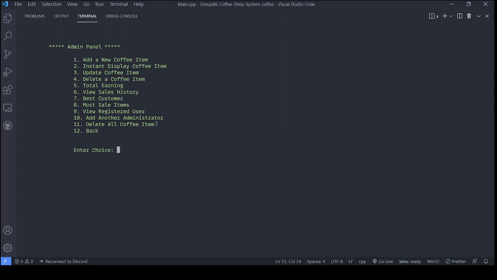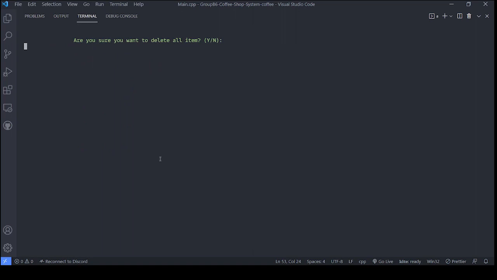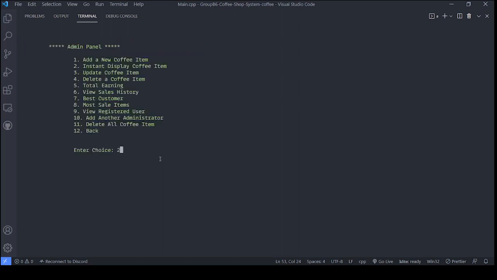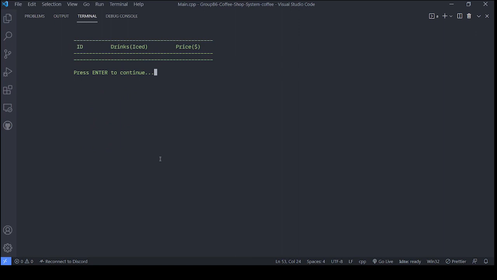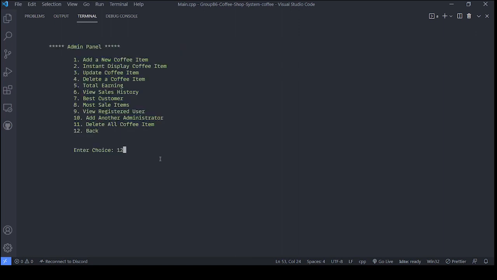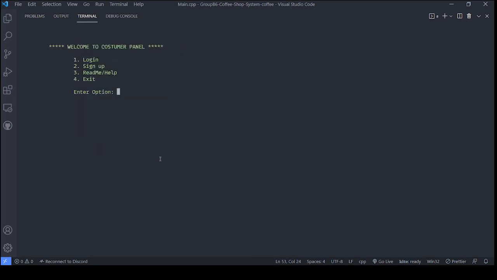So let's check out our last function. It deletes all coffee items. Say 11. It will ask you to confirm, since this will delete all the coffee items, which is the menu, from the file, so you won't be able to display it later. Just say yes. All coffee items in the menu are deleted. Show it to confirm. See, it's gone. So that's all for the demonstration of the main program.